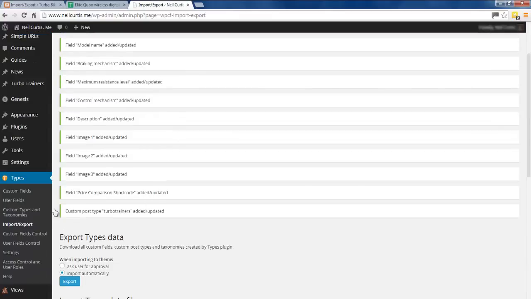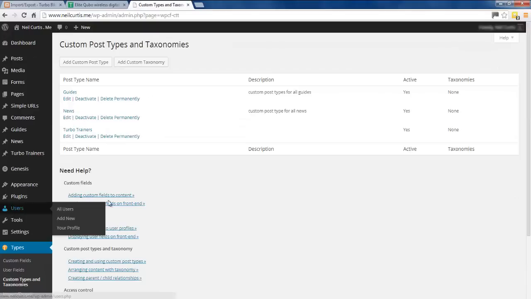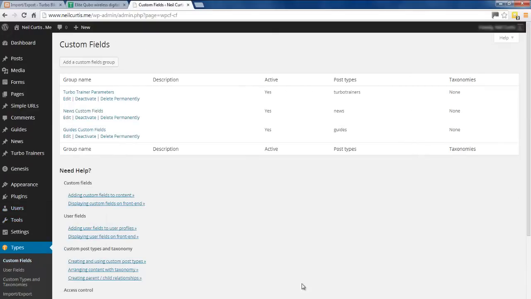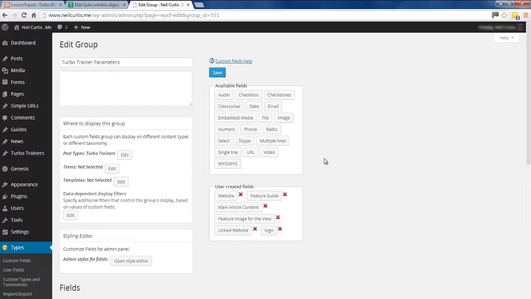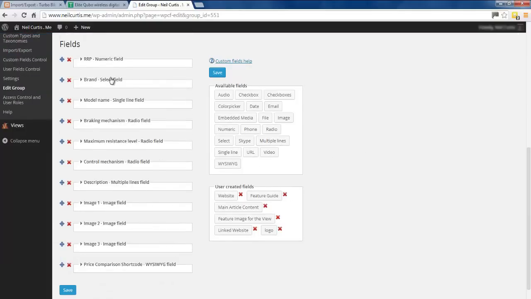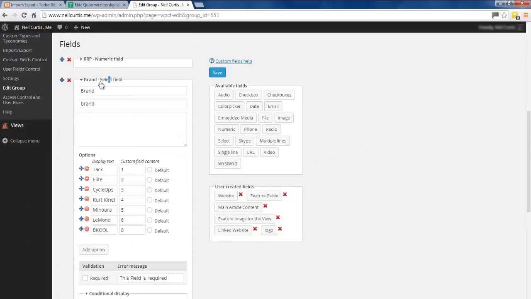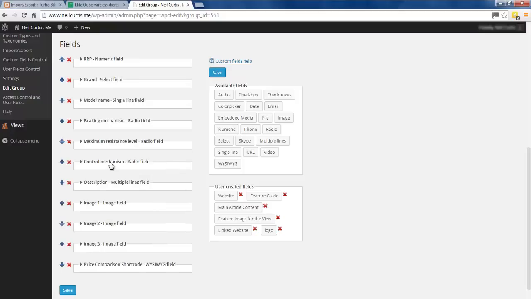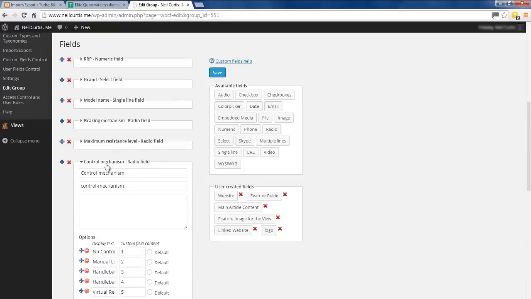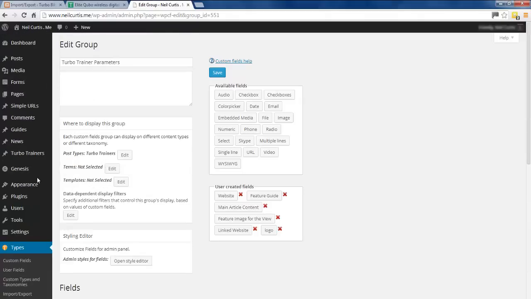So if you check this out, if I click custom post types now on the neilcurtis.me website, you'll see we have the Turbo Trainer custom post. And if you click on custom fields, we've got the Turbo Trainer parameters. If you scroll down, you'll see we've got all of those there, brand and so on, and they're all filled in, so we don't have to recreate these again. Control mechanism, this would have taken us a little bit of time to set up again, so we just bypassed that, which is good.